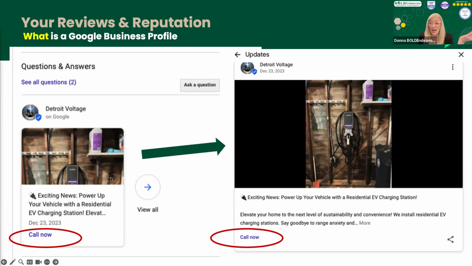And in my search, I found Detroit Voltage. And now I've clicked on this. Maybe I see the picture. It looks great. I see the title. Maybe I don't even need to read it. I'm just going to click and call now and ask them for information, right? So this is great information to have for your prospective buyers.